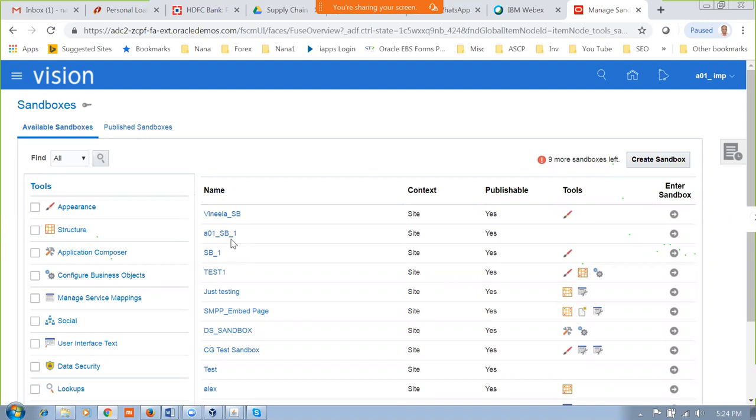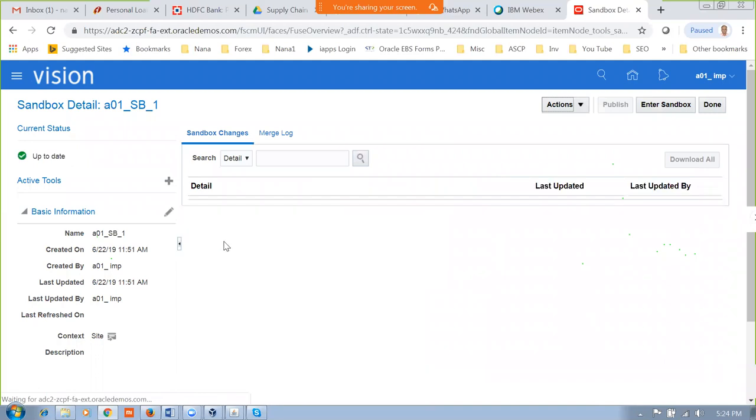My sandbox name is coming now. Go there, click on it. Click on it, and then let me edit it. I will now enable it. I will know how to enable it actually. Where exactly is the enable active tools? I think we have to go there. Come on, I forgot that basic information. Click on edit now. Click on edit.